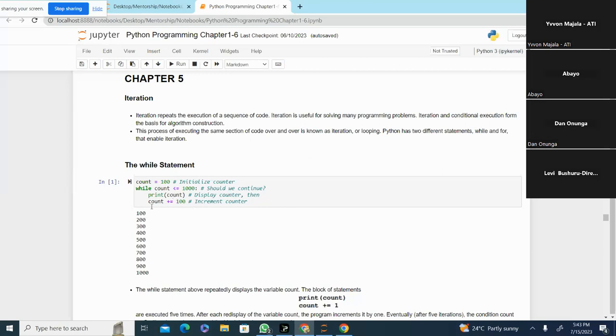Now, you see there is another statement there, count plus equals 100. That means when it will be printing up to a limit of 1,000, the difference between one value and the other should be 100. So when I run this code, let me run. When I run this code, you will see that it has printed 100, 200, up to 1000.